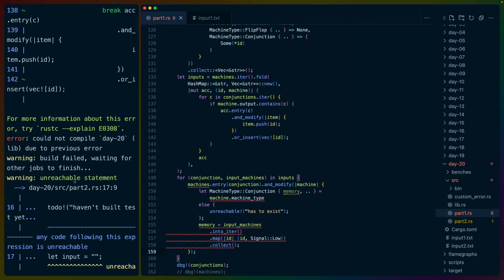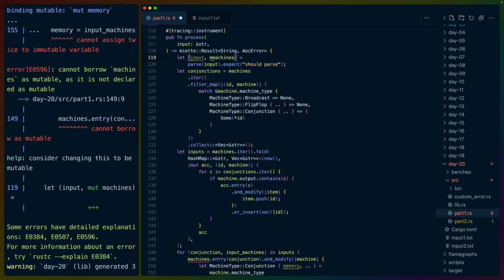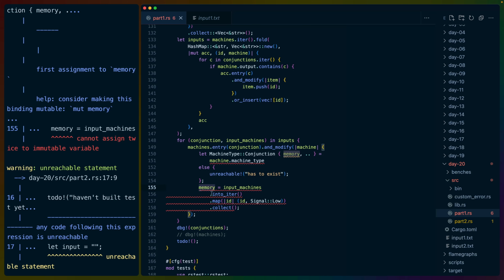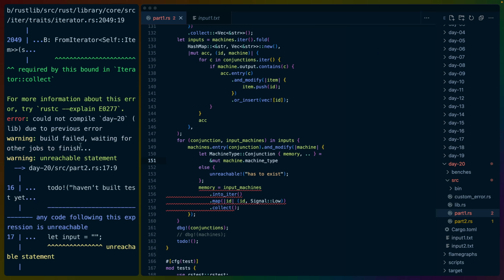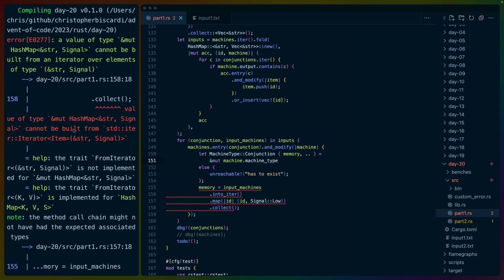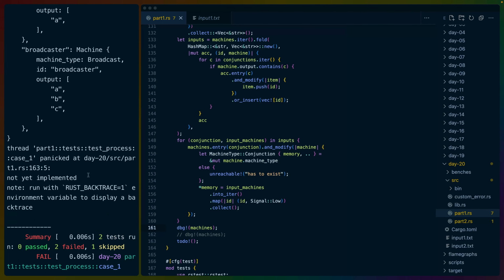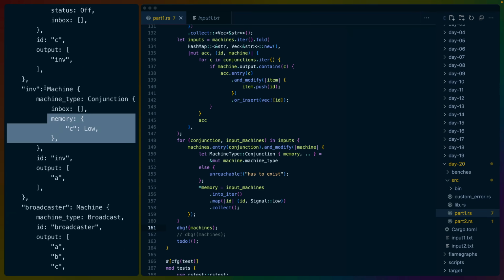And then we have probably mutability issues. This needs to be mutable to start with. Cannot assign twice to a mutable variable. That's because this needs to be mutable. And then hash map string slice signal cannot be built from string slice signal. So we dereference that. And then our machines debug should come out with memory C low for inv.